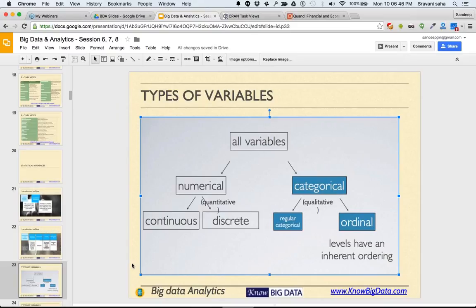Now, inside the categorical, there is a range. Either it's a regular categorical, as in the names of countries, India and US. The names of countries are categorical, and there is no hierarchy in them. But good, bad, very good, very bad have a sequence. Those kinds of categorical variables are called ordinal, while there is also the regular categorical.